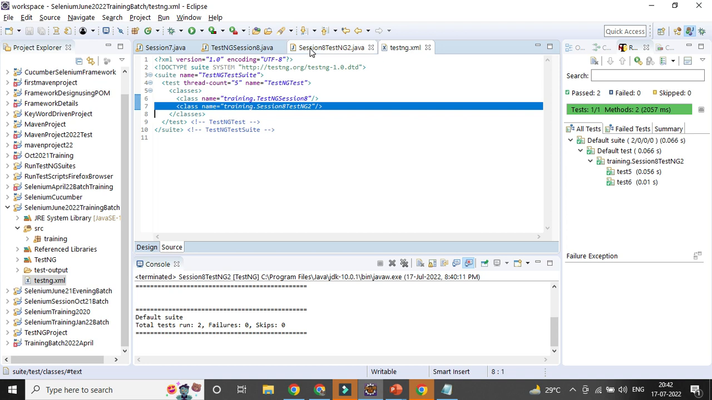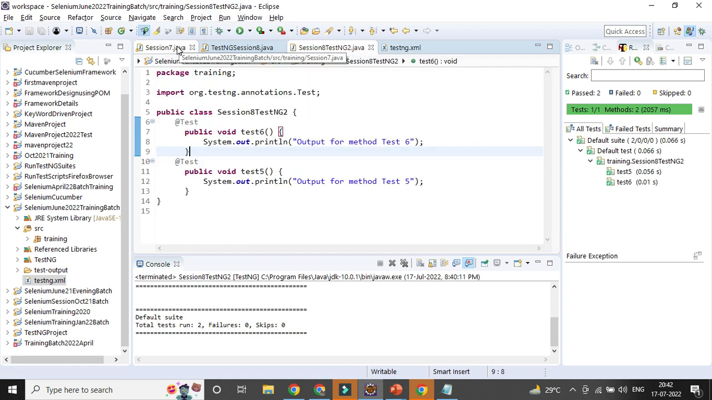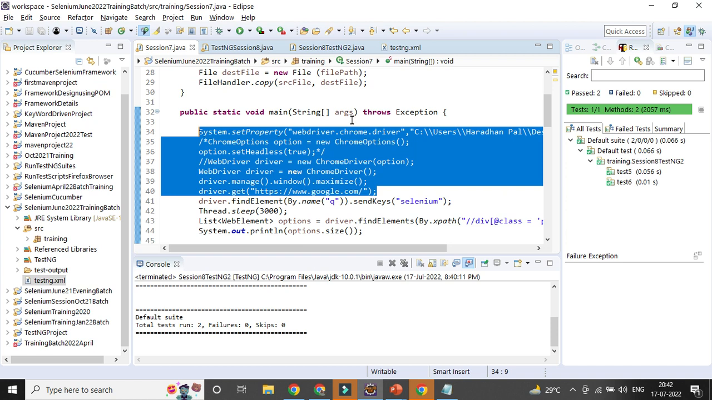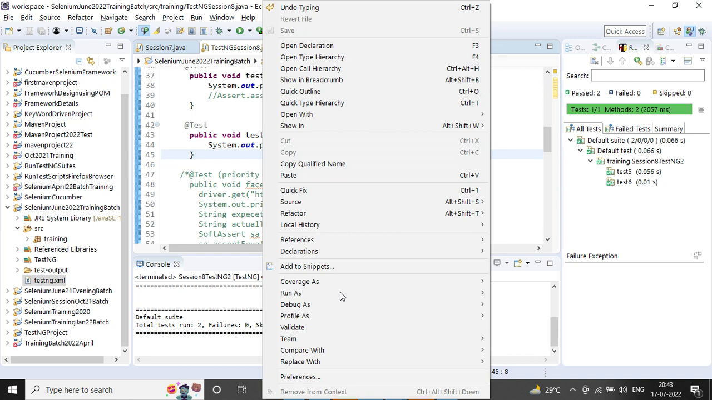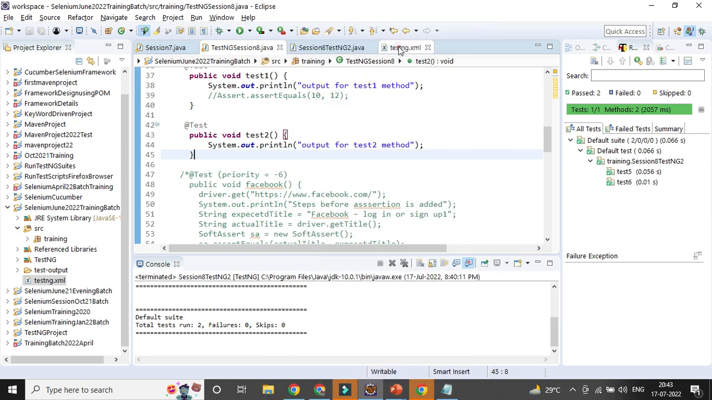Whenever you want to run a single TestNG class, the option will be TestNG Test. You can see TestNG Test. But in case you want to run from the testng.xml file, it will be TestNG Suite. That is the difference in options. Run As TestNG Suite means multiple test cases, multiple classes, multiple packages can run.